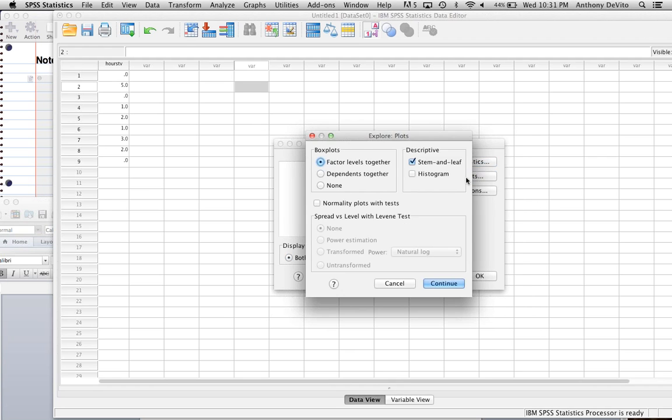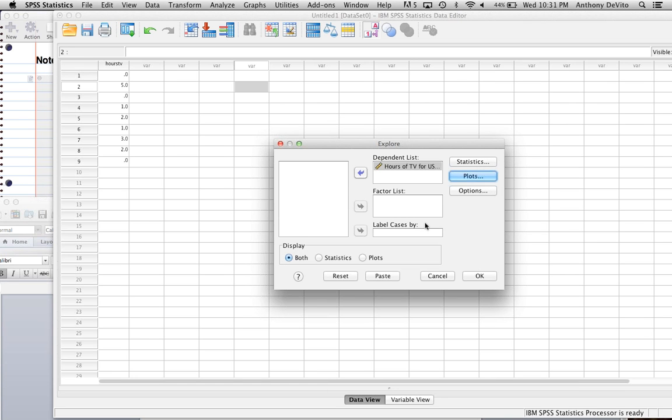Okay, plots. It's going to do a stem and leaf already. It does a box plot automatically in Explore. That's something you'll come across that it doesn't tell you here, but it will do one automatically. And I can tell it, if I want, maybe let's do a histogram also. That'll give us an idea of how normally distributed this data is, if it is at all, for that matter.